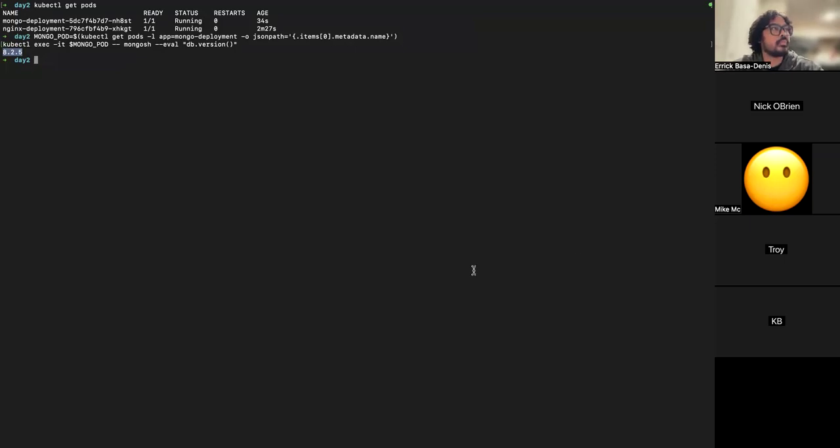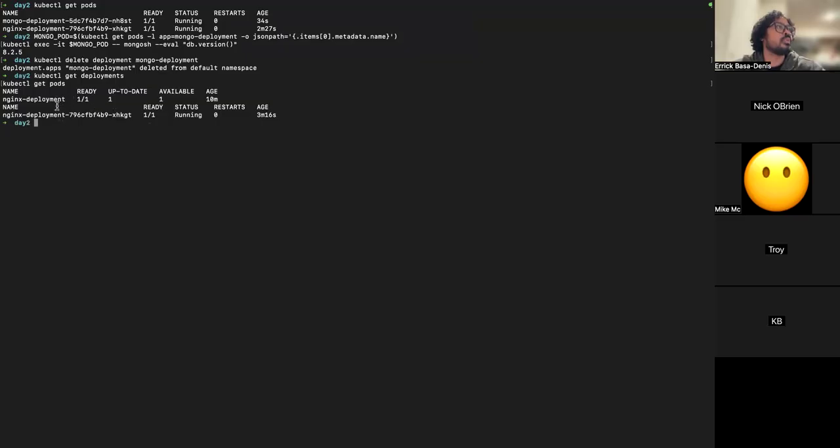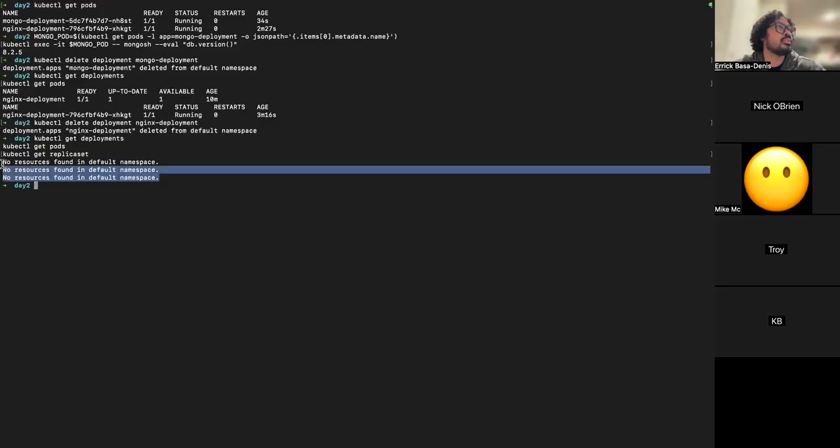For cleanup, we just do kubectl delete deployment and then specify the deployment name. Let's get deployments and pods. So now we only have the nginx deployment and the nginx deployment pods as well. Now let's actually delete our nginx deployment and verify everything got deleted. So no resources, so that's good.